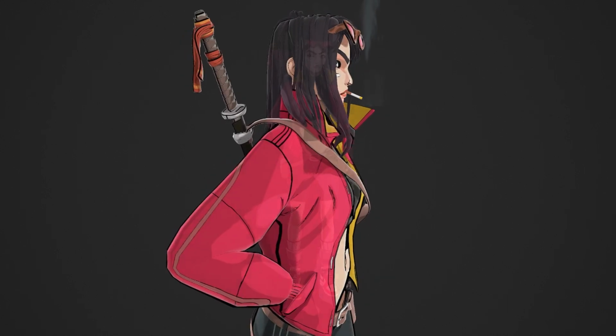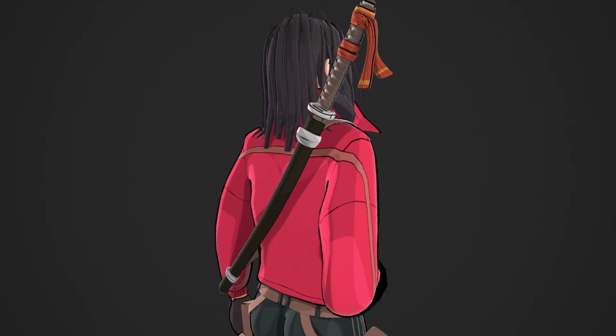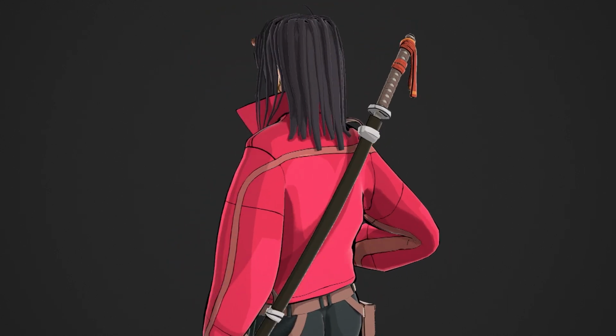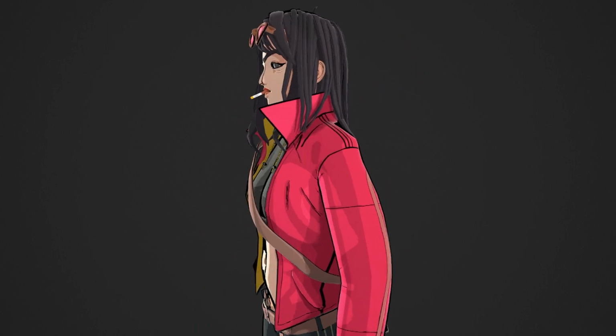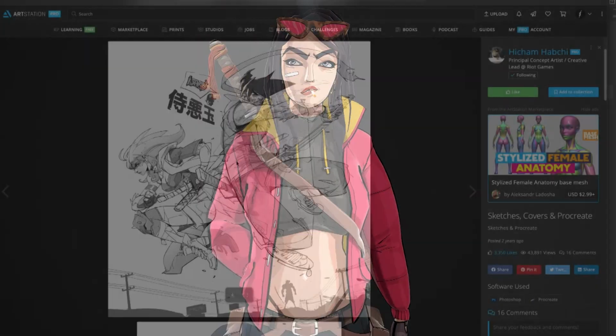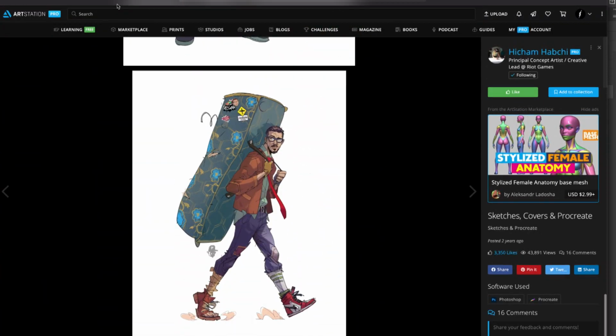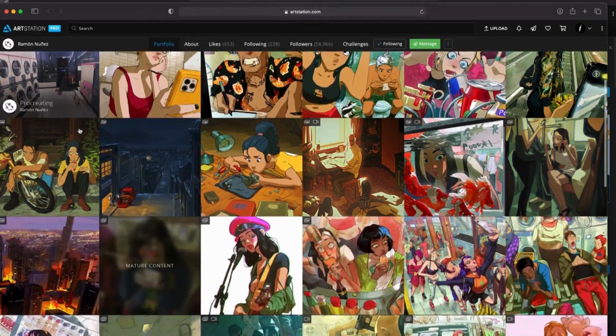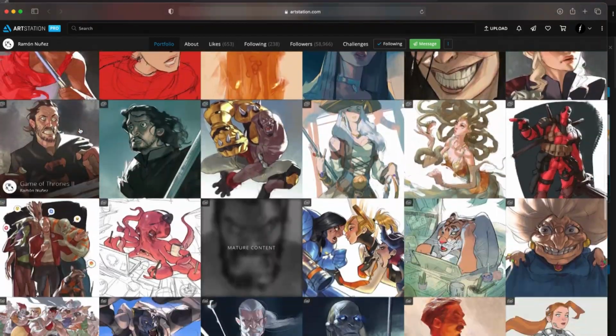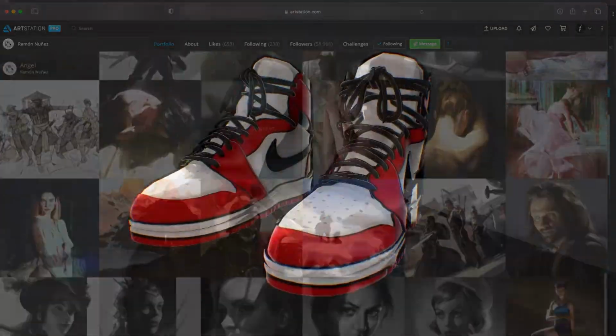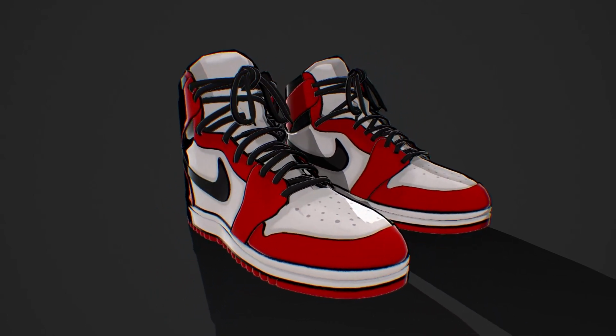Here I show the finished character. It's a character by Hicham Habchi, character artist at Riot Games. It's his interpretation of Ramon Núñez's original character. Both are super good artists with very original projects. I will leave their links in the description if you want to check them out. If you want to see my character in more detail, I'll leave the link to the project in ArtStation.